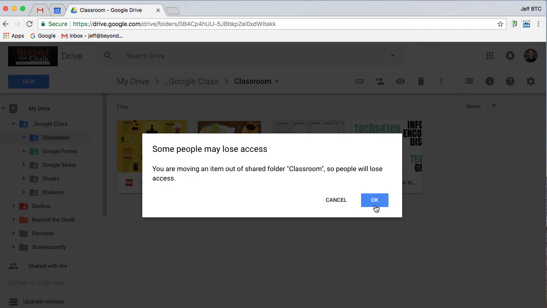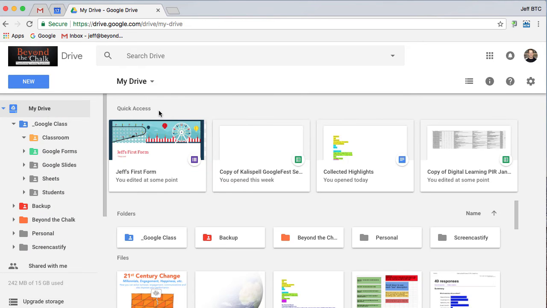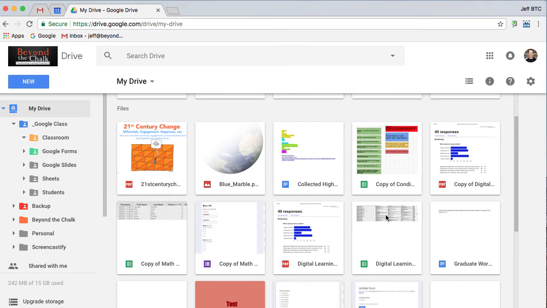So it's super easy, and again, now it's giving me the prompt saying, hey, the people who have access are going to lose access if you move it out. I click OK, and now that math piece has been moved back into the My Drive folder. So it's simple and easy to move files around within Google Drive.